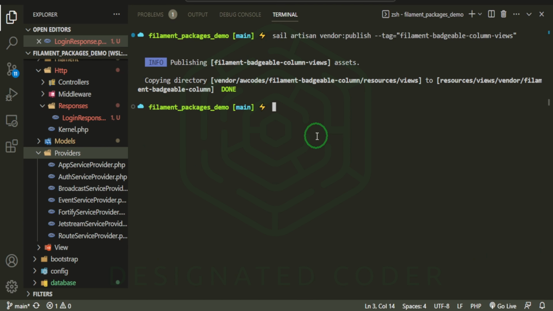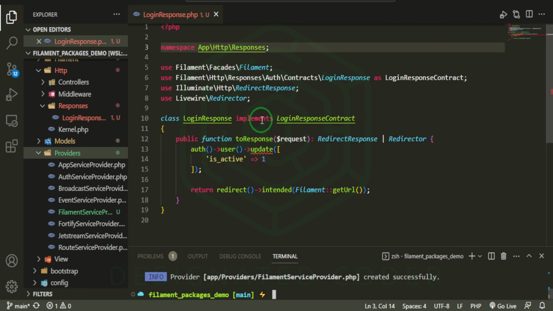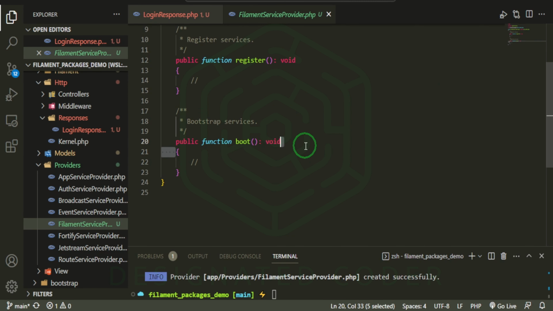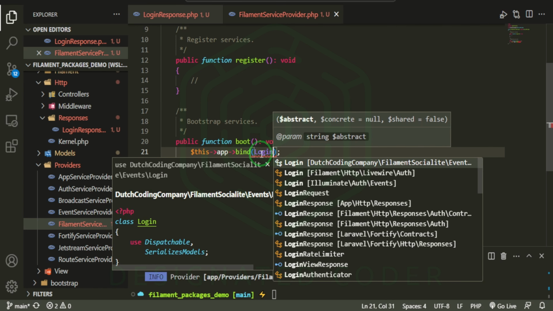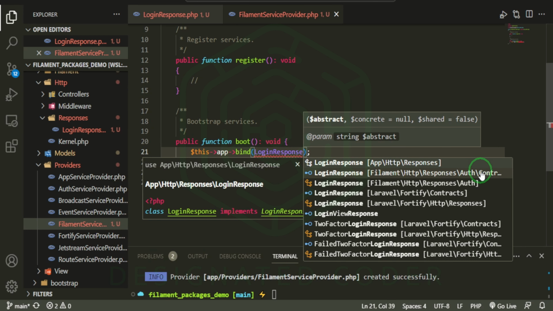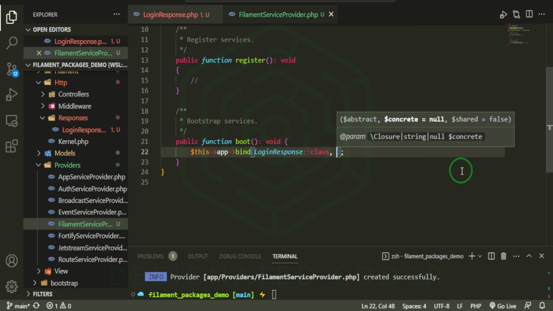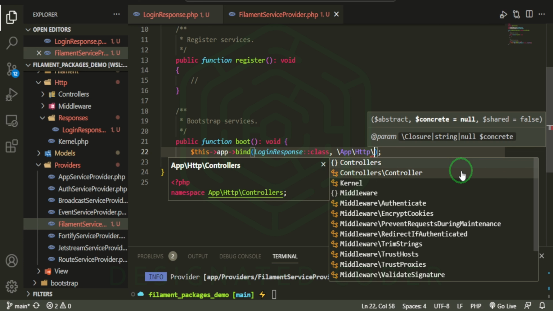I want to go ahead and create a provider. So we'll use the artisan make provider, and we'll just call it Filament Service Provider. Let's go ahead and register this login response into that provider. To do that, we can just come right down to the boot function, and then we want to bind a login response from the auth contract folder. All right. We're going to say class. We want to bind that contract to our app, HTTP. This is the new login response that we just created.